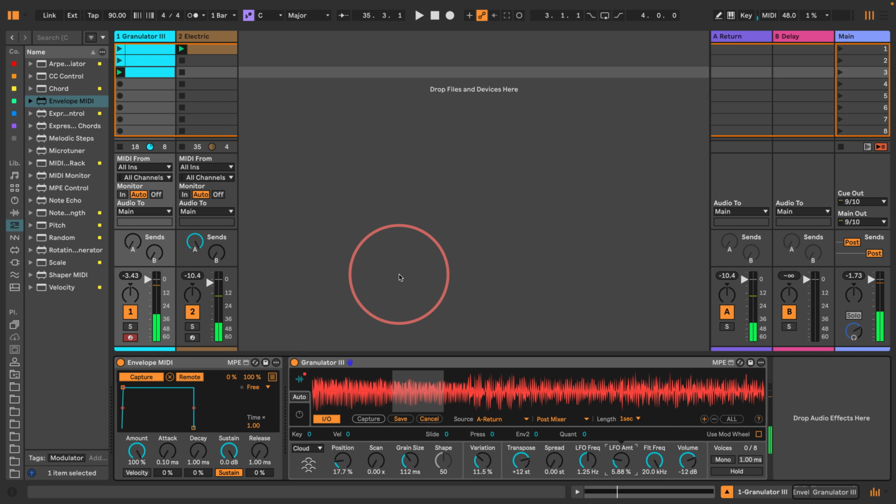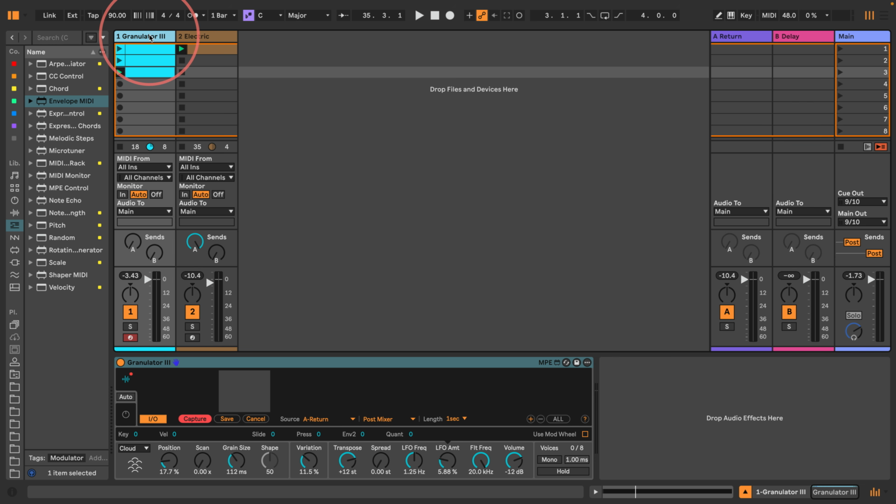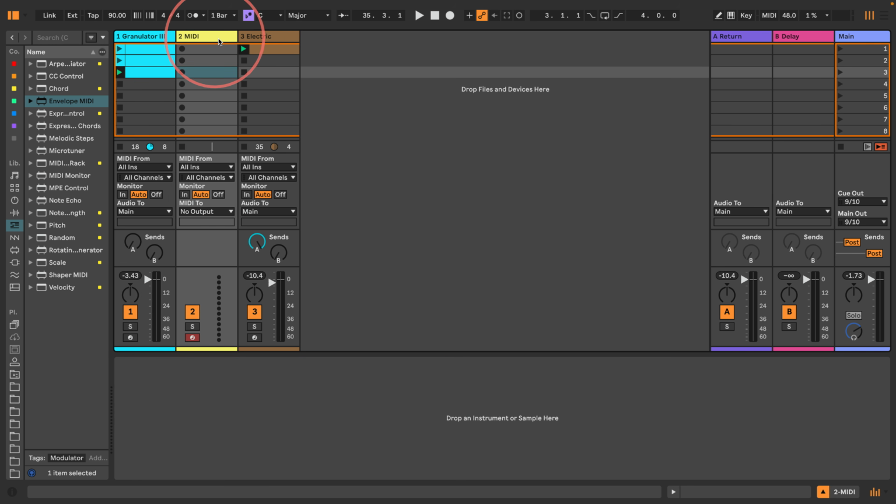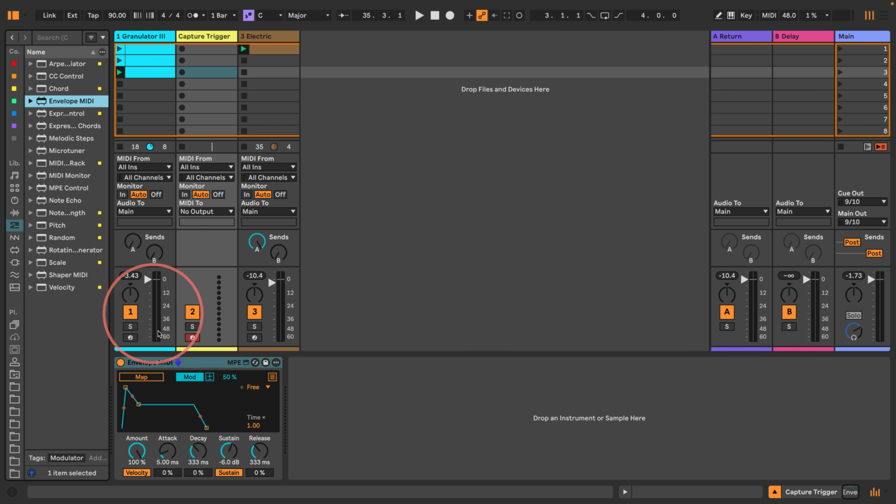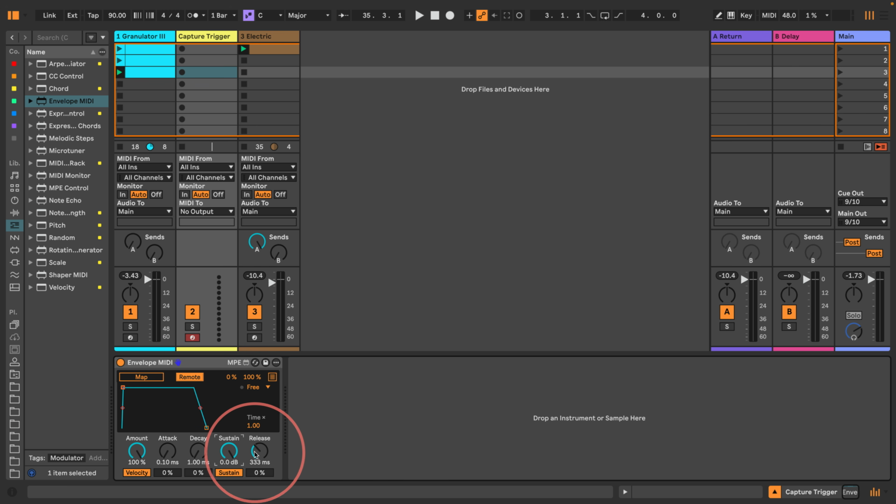Okay, all right, let's try something a little different. That was good, but I just had another idea. I'm going to make two separate MIDI events, one for the recording and one for the playing back. So I'm going to trash that envelope thing. I'm going to make a new MIDI track, and I'll call this the capture trigger. And I'll put the envelope MIDI on that. And I'll use a separate MIDI track, separate MIDI notes to trigger the granulator.